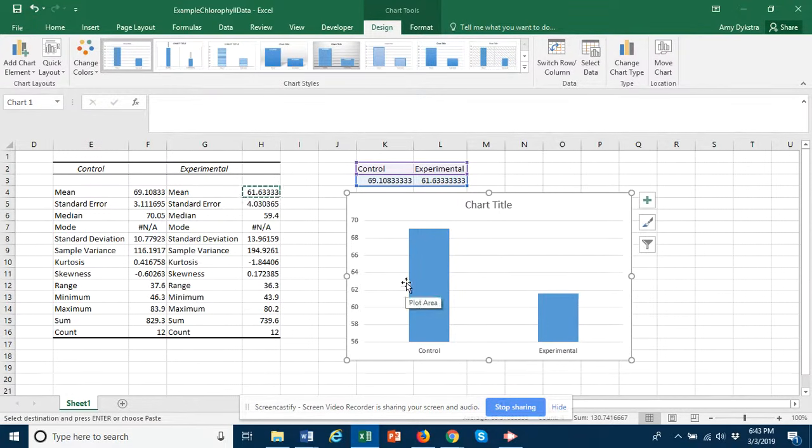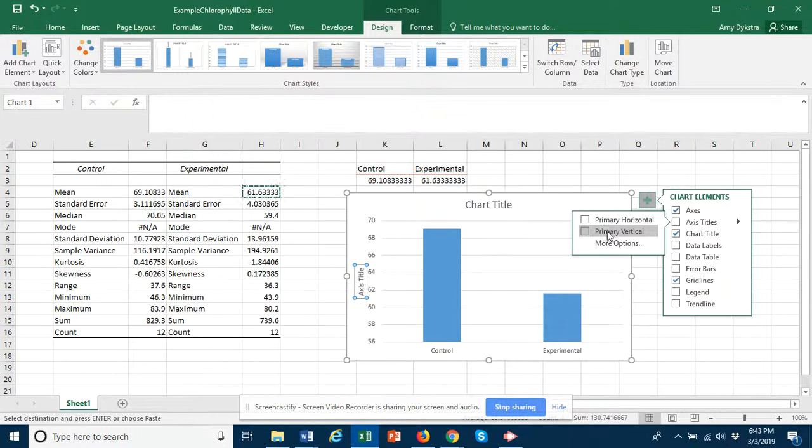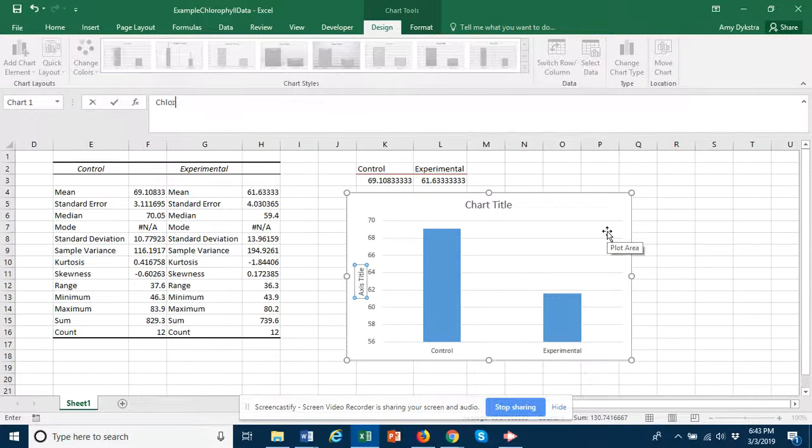Okay, so now I want to add a y-axis label, and in this case my data are chlorophyll levels. So I will click on this little green plus, and I will put in an axis title, and I want the vertical one. And so I'll check that box, and then I can go ahead and type in my axis title, which is chlorophyll level. And so now I have a y-axis label.